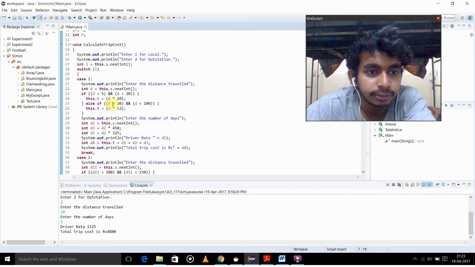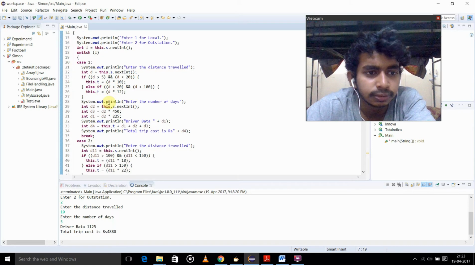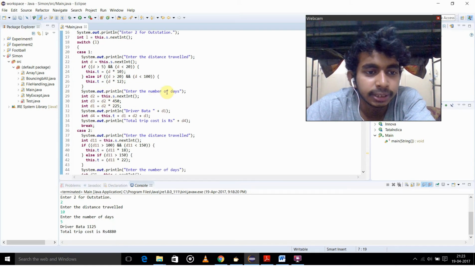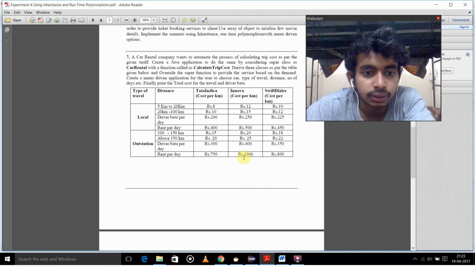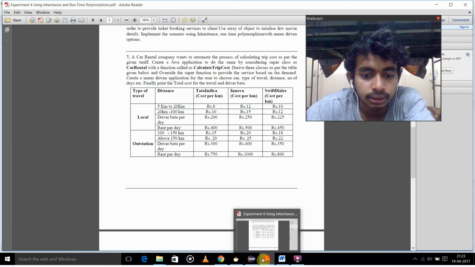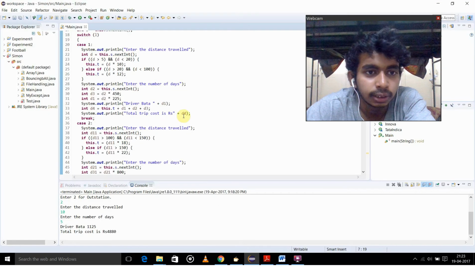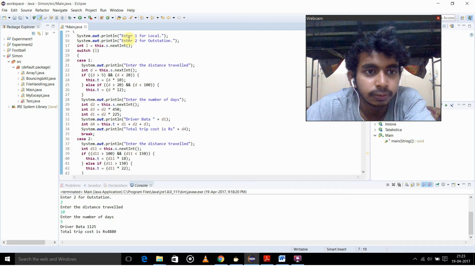So here I have done an if statement. If the distance traveled is greater than 5 and less than 20, then it should be multiplied like this, and I have created else if. Similarly, the number of days will be calculated. As the number of days is also given here, per day it will be calculated. For both local and outstation we have to do this. As I am taking one for local and two for outstation, I'm using the switch statement here.